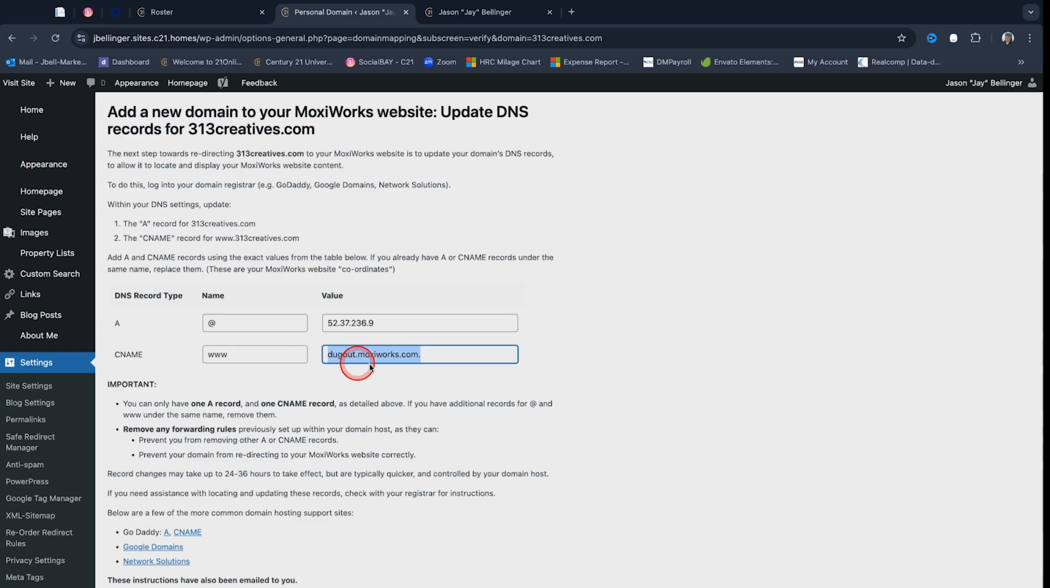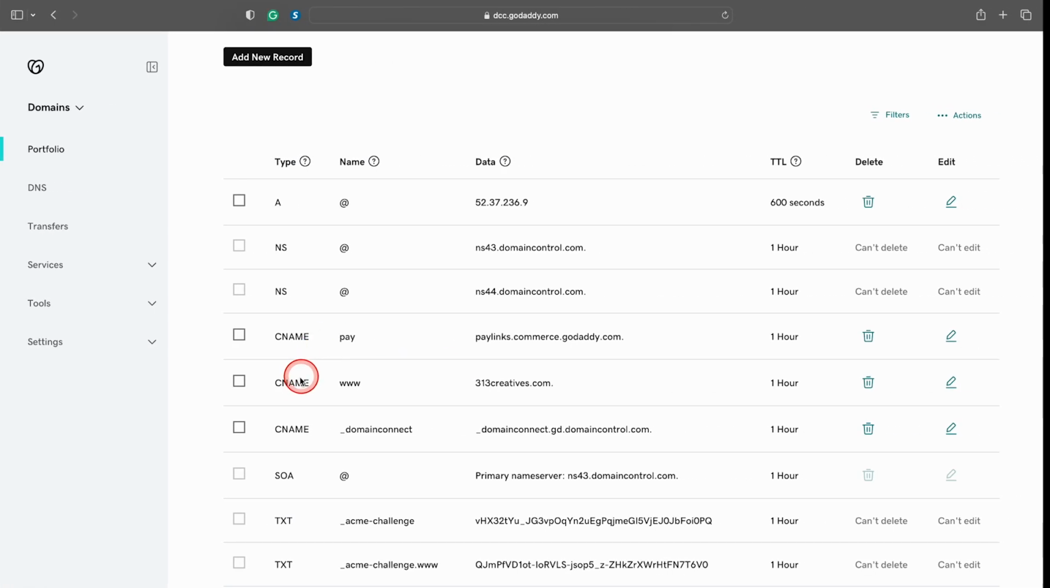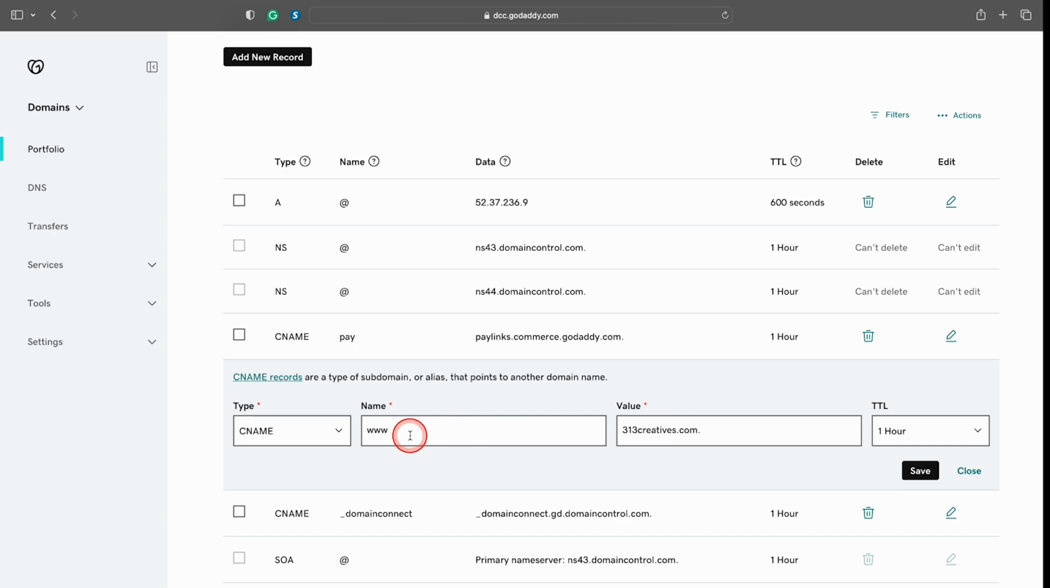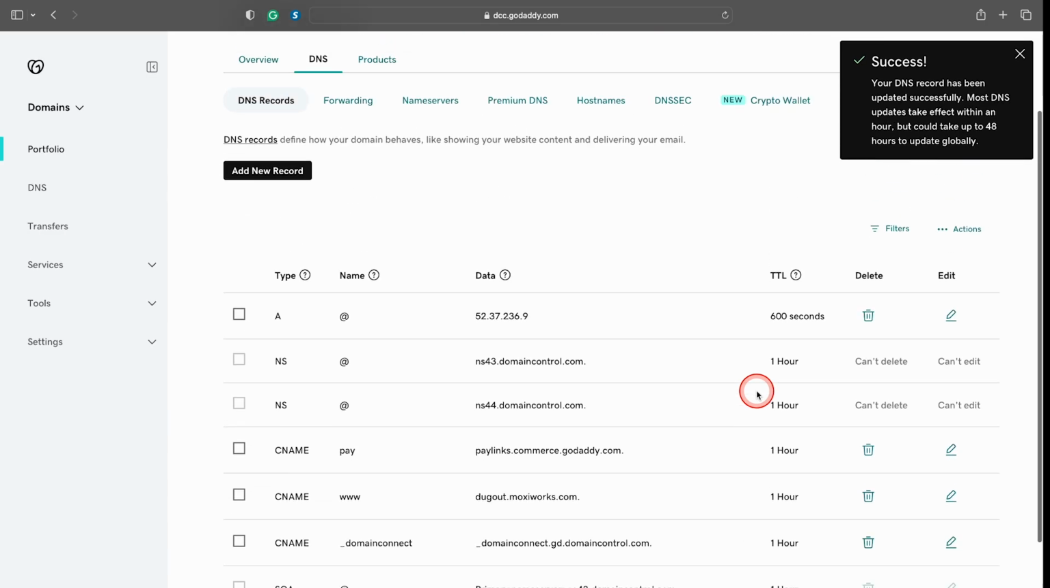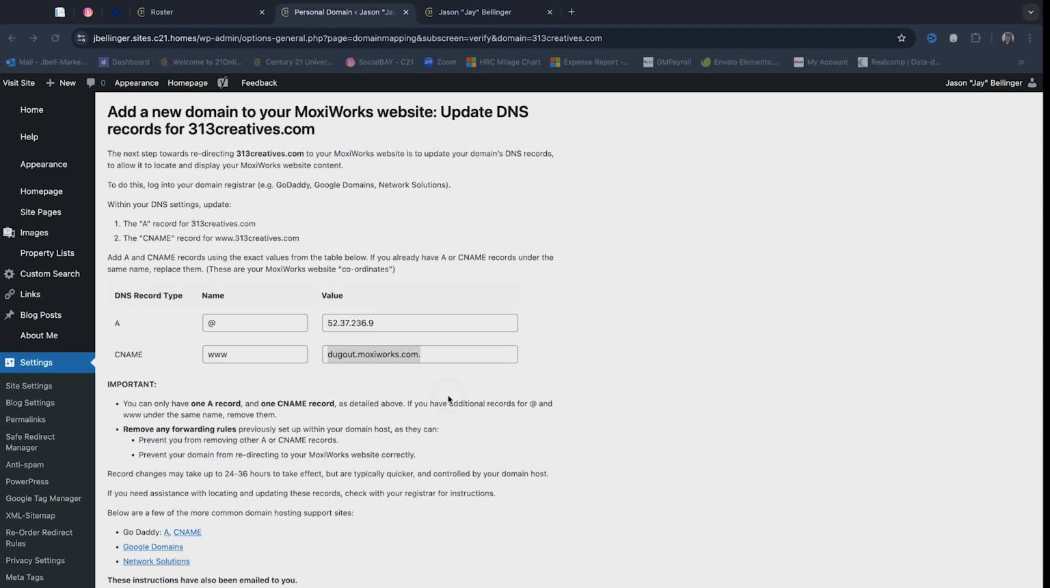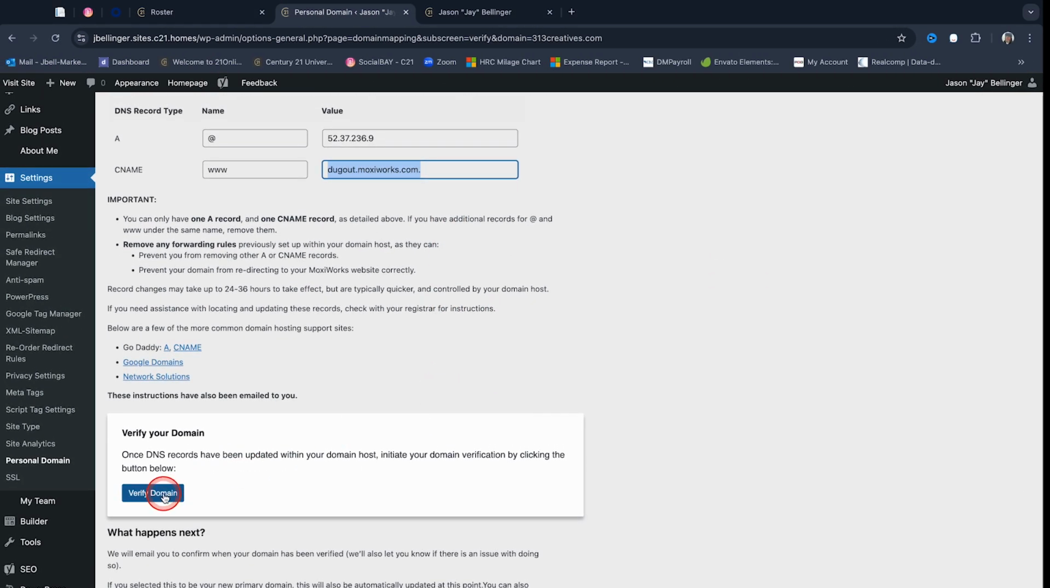and then the next one down is the CNAME record, www. And I'm going to copy that value, CNAME, www, and I'm going to copy this record right there, save, and now it's done. That is all I need to do. So I'm going to come back over here, come down to the bottom, and select Verify Domain.